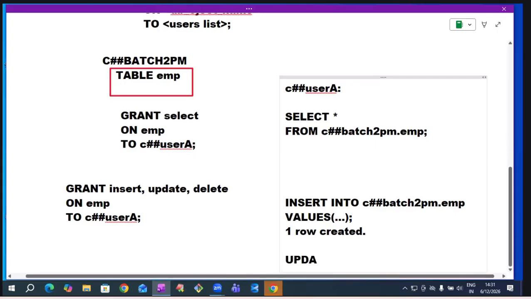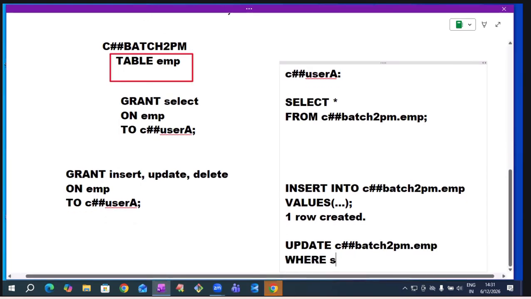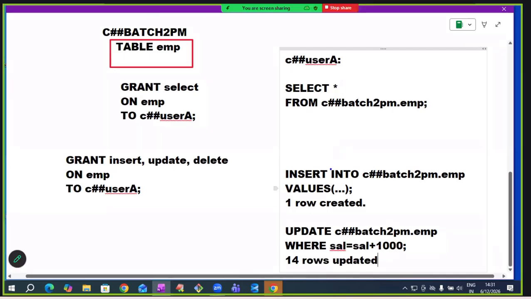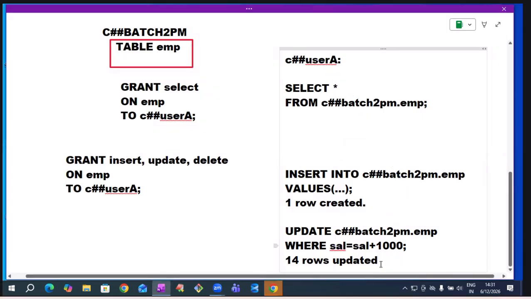So he can update also. Update C##batch2pm dot EMP set salary equals salary plus 1000. 14 rows updated. Observe. Now user A can insert records into batch2pm user's EMP table because he got insert permission. User A can modify batch2pm user's EMP table data because he got update permission. In the same way, he can delete also.